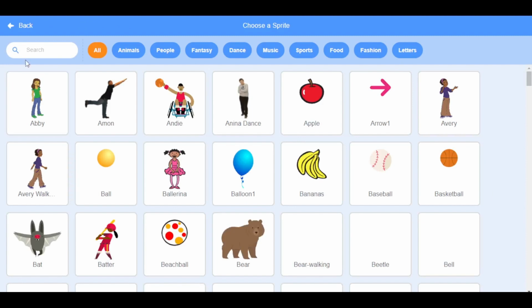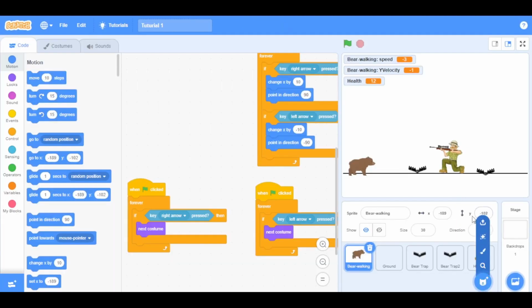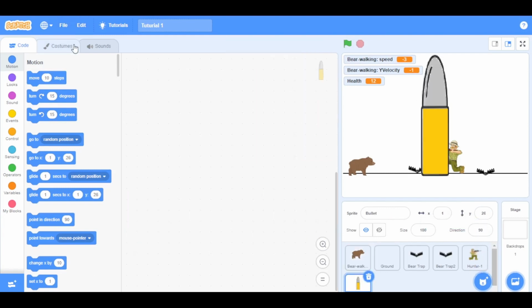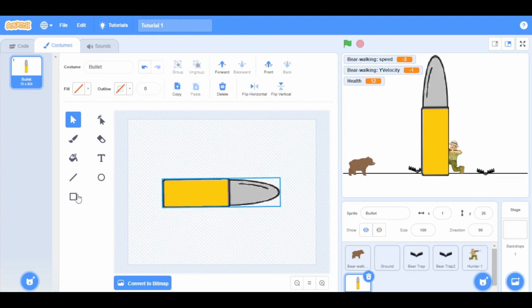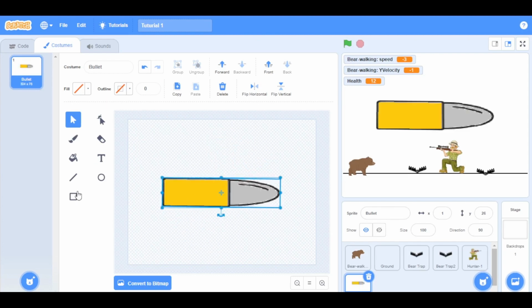Let me quickly import a bullet which I had downloaded. So go to costumes, convert to vector and rotate it 90 degrees here. Let's set the size to 10%.